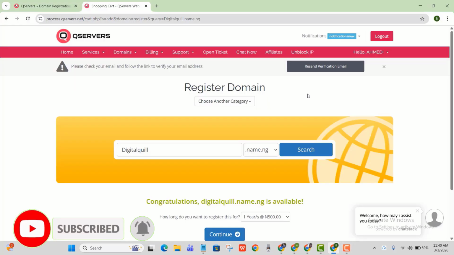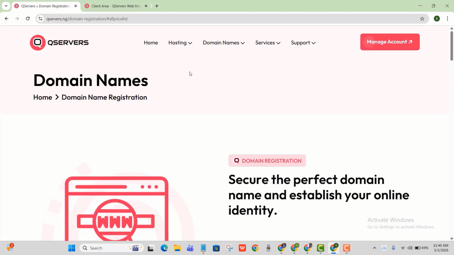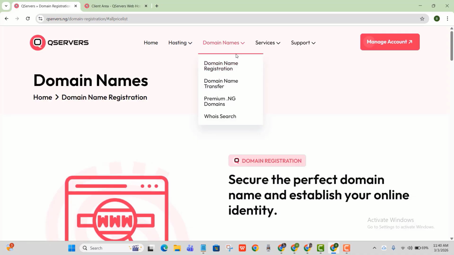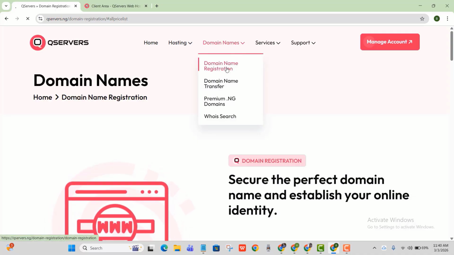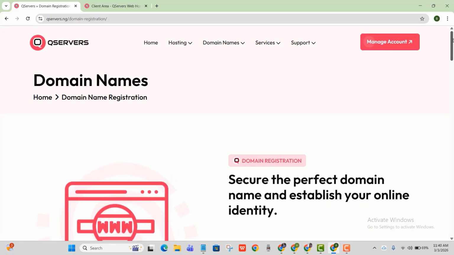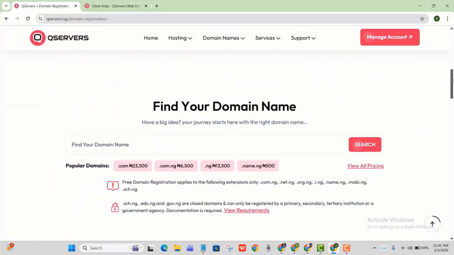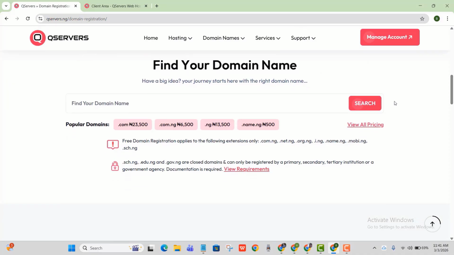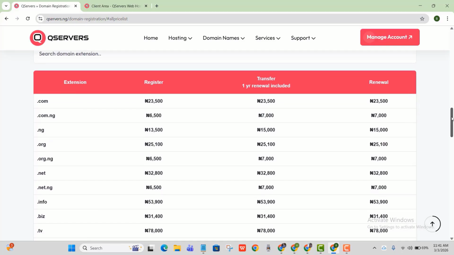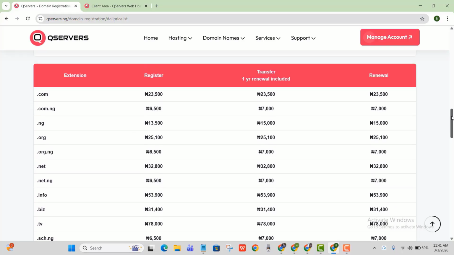Right, so what you want to do is go to the link in the video description below this video and click on the Q server link there, and it's going to bring you up to this point. Okay, all right, so if you come here at domain names, let's go to domain name registration. You're going to see quite a number of extensions that you can get from this particular website. So if I scroll all the way down here and I come to this view pricing here, now you can see that we have quite a number of extensions here with different prices.